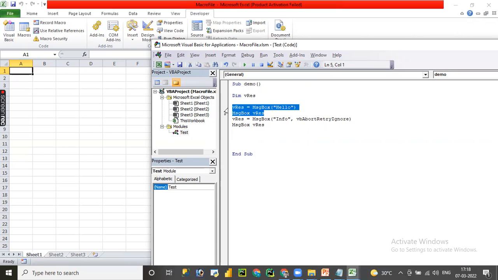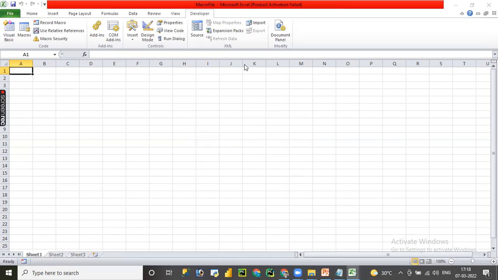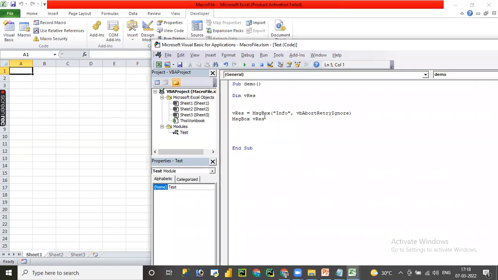Let me delete this line of code and run this code again. Let me select retry this time. If you see, the response is 4. Let me run the same line of code again. Let me click on ignore this time. If you see, the response is 5. So the response is stored under the vResponse variable, and we are printing the same response variable here.